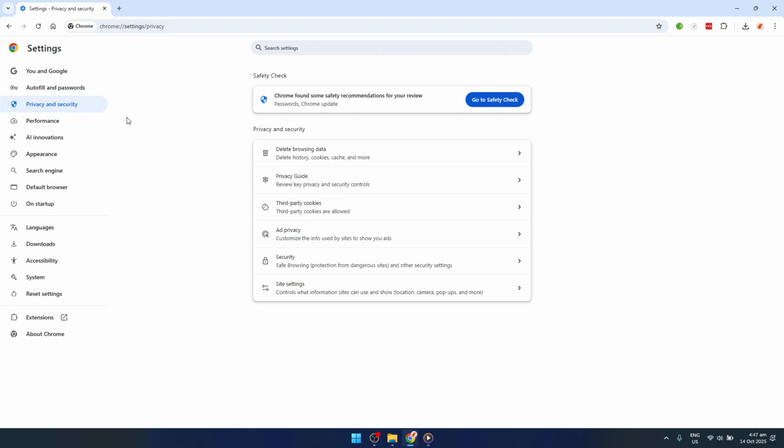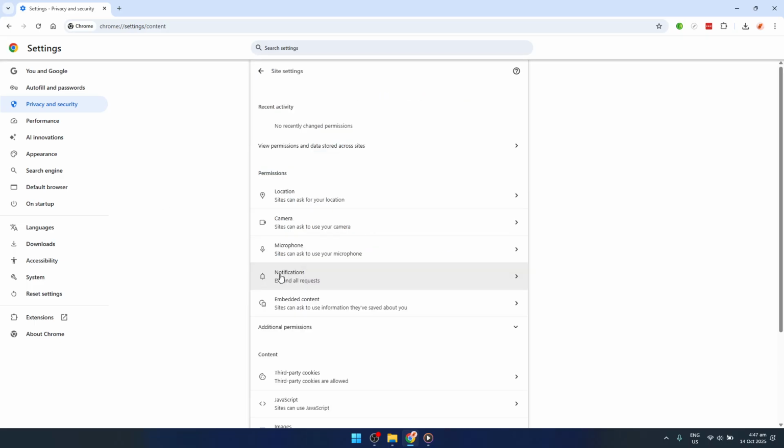Within the Privacy and Security section, you'll find Site Settings. Clicking on this option will open up a new section. Here you can manage different permissions related to websites, such as pop-ups, notifications, and yes, location services.